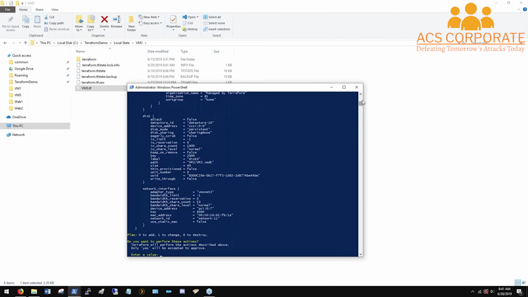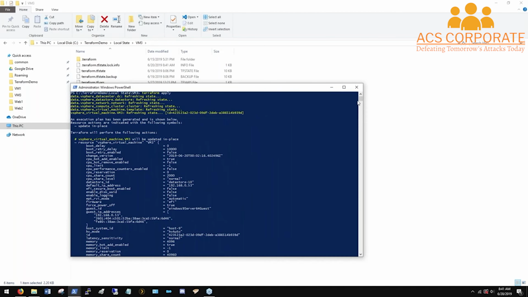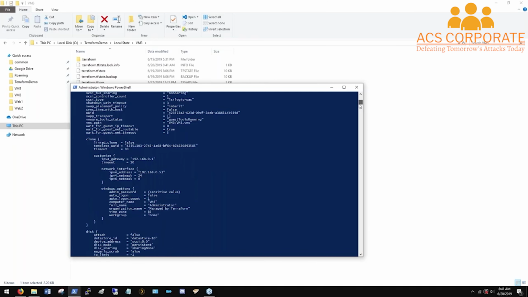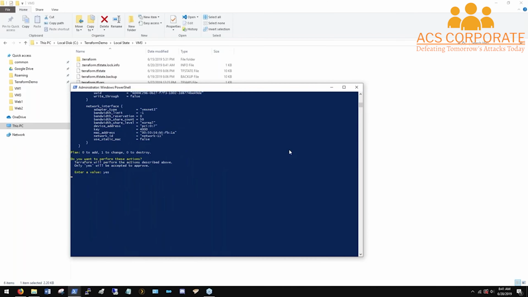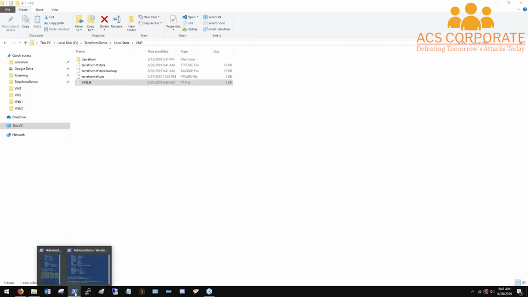And this time it gives us a little squiggly line showing that there's going to be a change to that resource. And then it will actually point out the change that's going to be made. So CPU will change from 2 to 4. So go ahead and click yes. And that quickly, done. CPU is at 4. So pretty powerful stuff here.